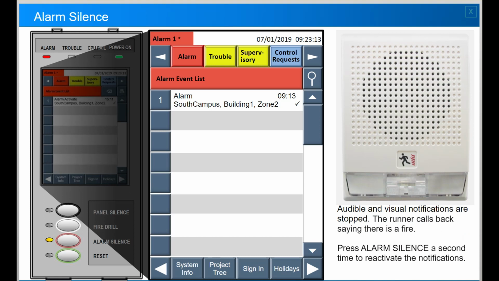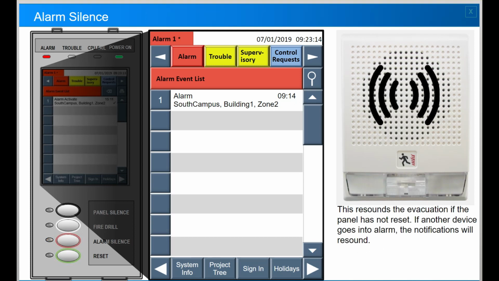Audible and visual notifications are stopped. The runner calls back saying there is a fire. Press alarm silence a second time to reactivate the notifications. This resounds the evacuation if the panel has not reset. If another device goes into alarm, the notifications will resound.